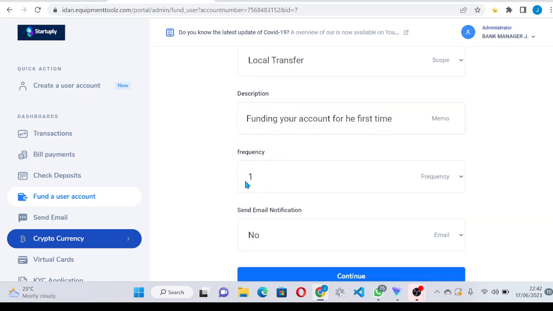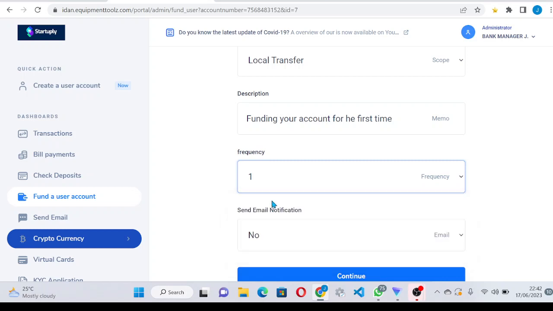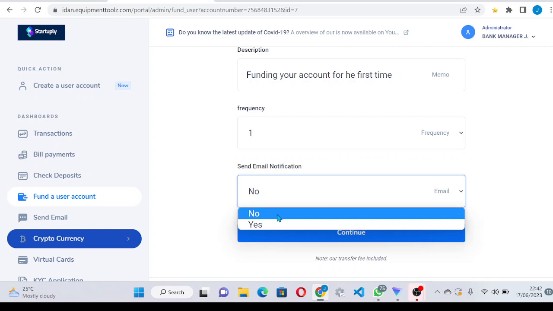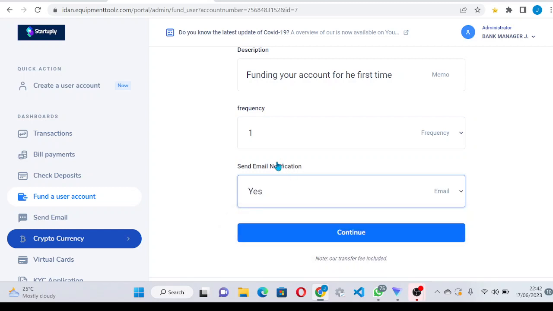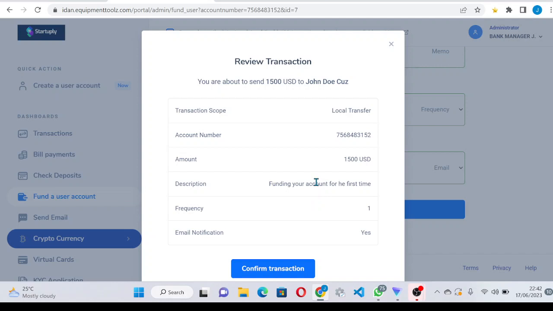So on this end, frequency stands for how many times you want this message to be sent to the customer. You can decide to put 1, 2, 5, 8, or 10. So I'll go for 1, and you have an option to either enable an SMS, an email notification or not. So I'll choose yes because I want the customer to receive the email of the transaction that happened on his or her account. So the moment I've done all this, I get a review page.